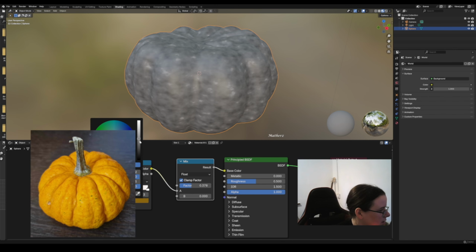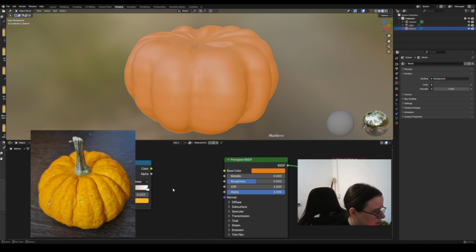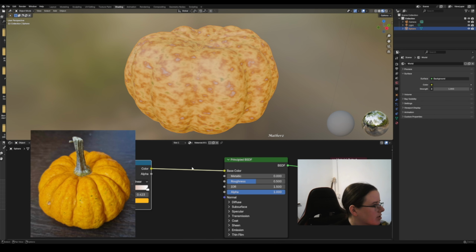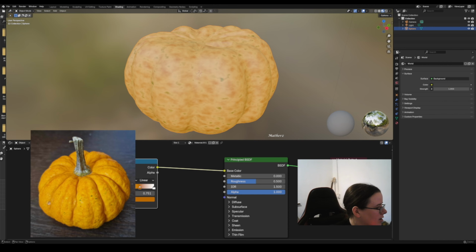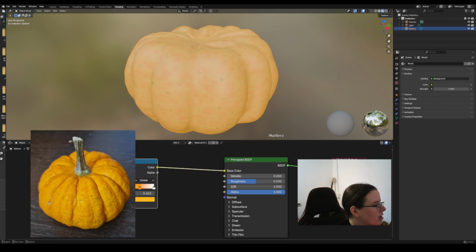Come on, let me... I'm going to get rid of the mix just for a moment. Let's go color to base color just real quick. Just try and get those oranges in. Maybe just reduce that green ever so slightly. Let's pull this across. Bit more orange in there.